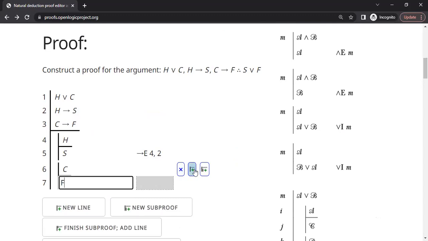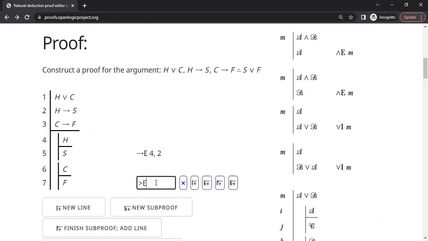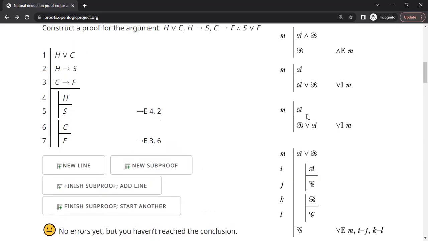Okay, we take the other case, that C is true. If C is true, we can arrive at F using implies elimination, line numbers 3 and 6. 3 says C implies F, 6 says C, so therefore we get F. We are not in a good state now. We cannot immediately apply OR elimination because we have line number 5, which has S, and line number 7, which has F. So I should have done something different.